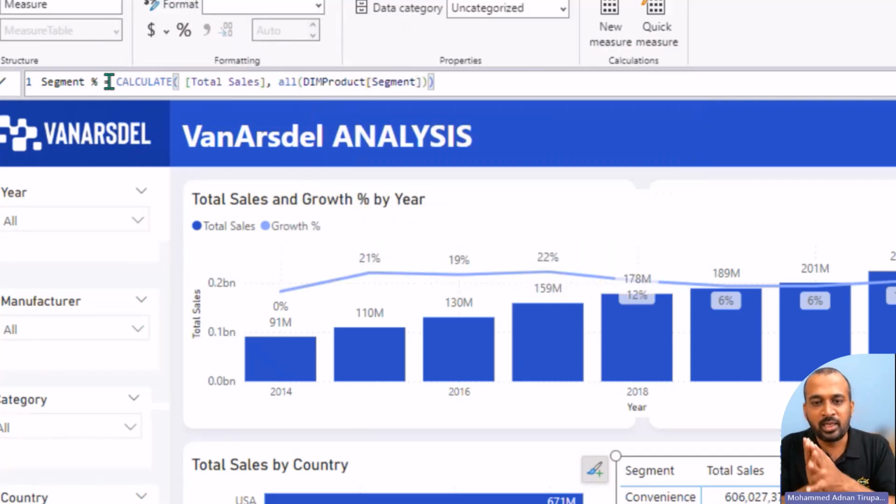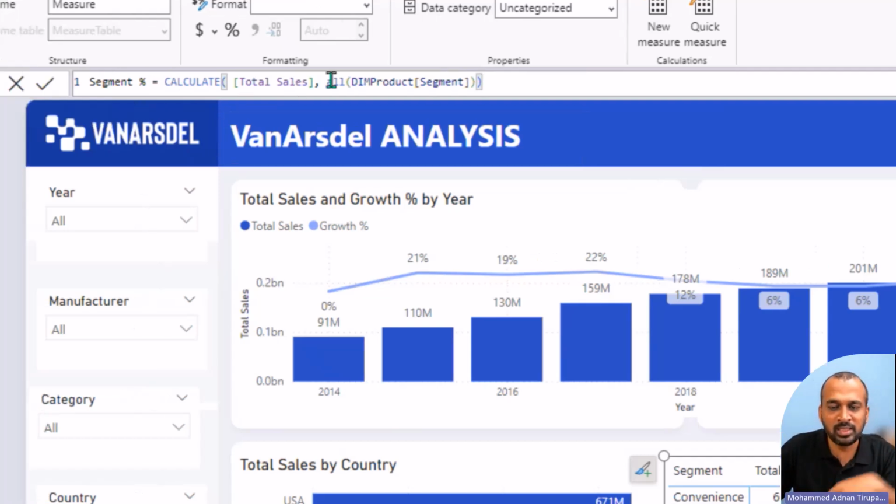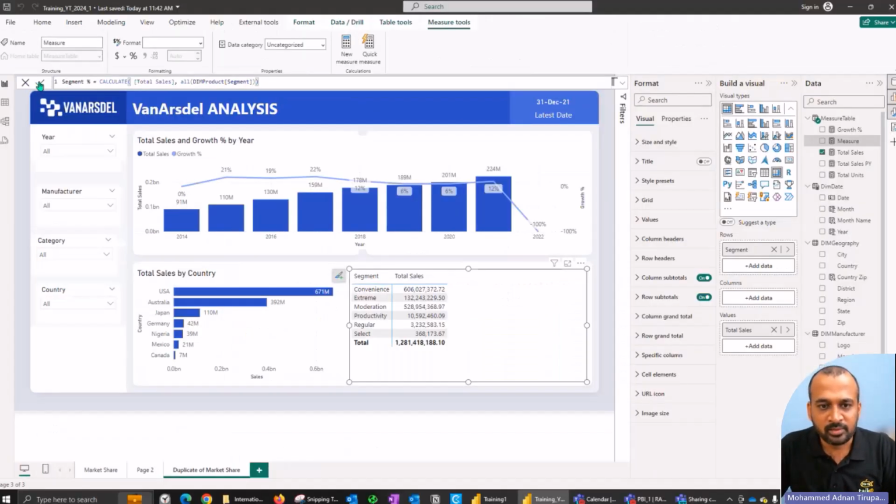So what I'm saying right now is basically whatever filter is there on the segment, just remove those filters and bring everything. That's what I'm saying here. ALL means it will just remove all the filters and it will bring all the data for that particular column. So click on commit here.